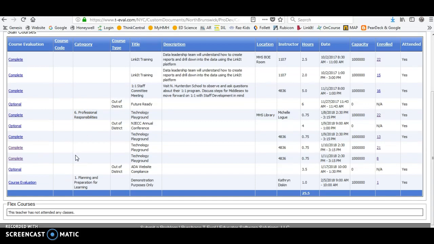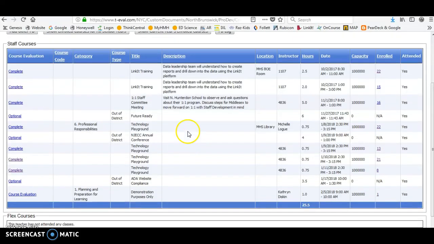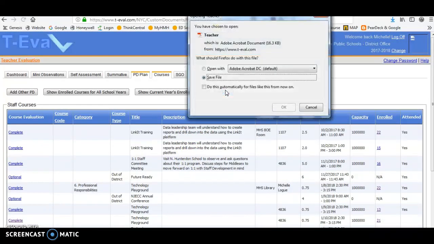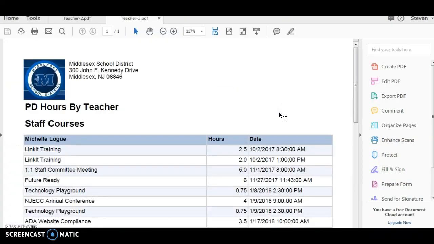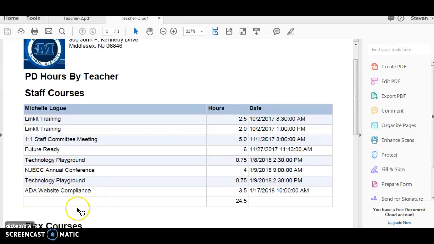in the Curriculum Office. You'll notice on the left-hand side that I have completed all of the necessary course evaluations from any PD that I attended. If a course evaluation is optional, it will be noted here. If you have not completed a course evaluation which is required, it will simply say course evaluation. You'll notice that when I open my PD log, the demonstration piece of my PD is not listed here.